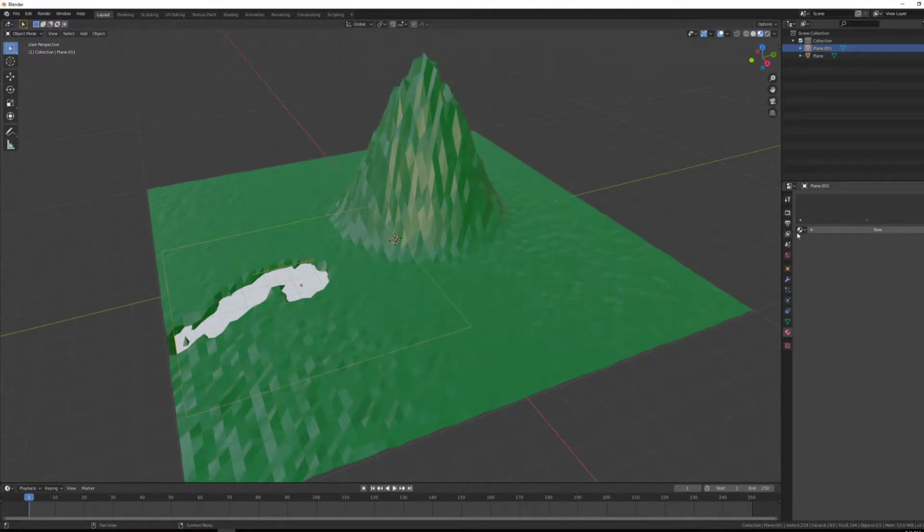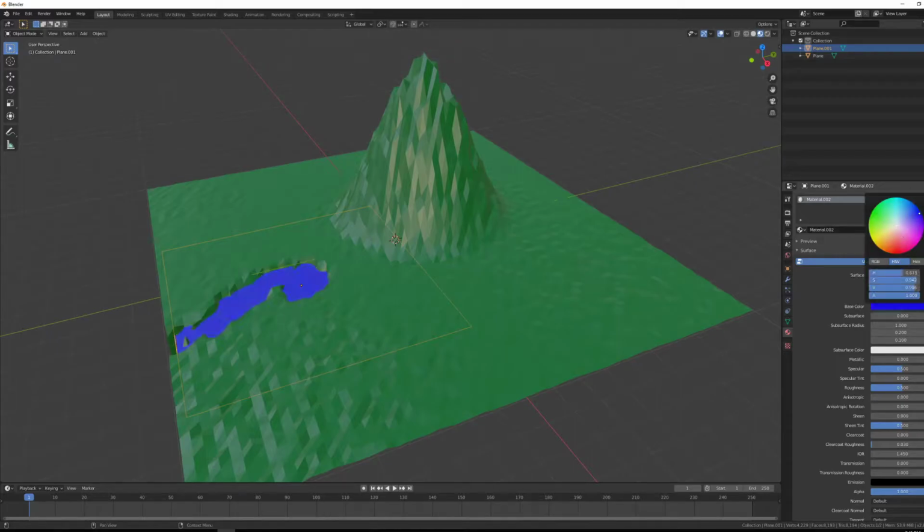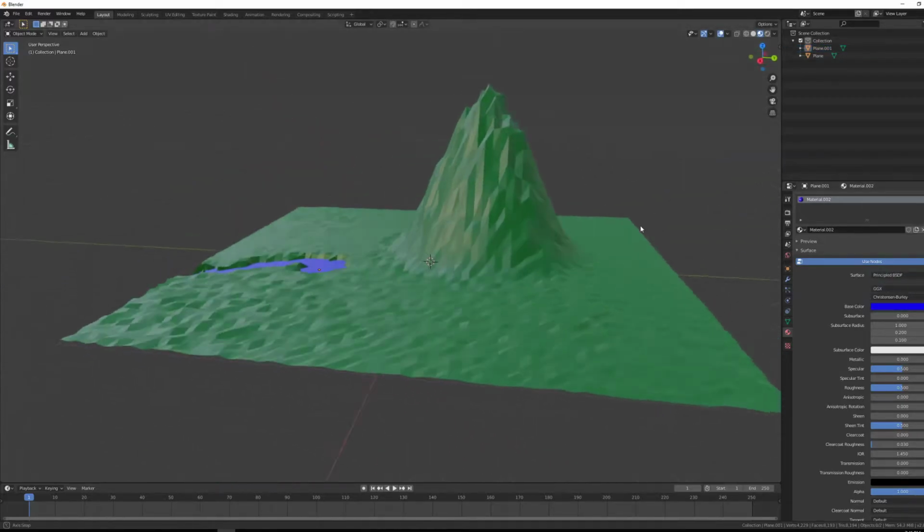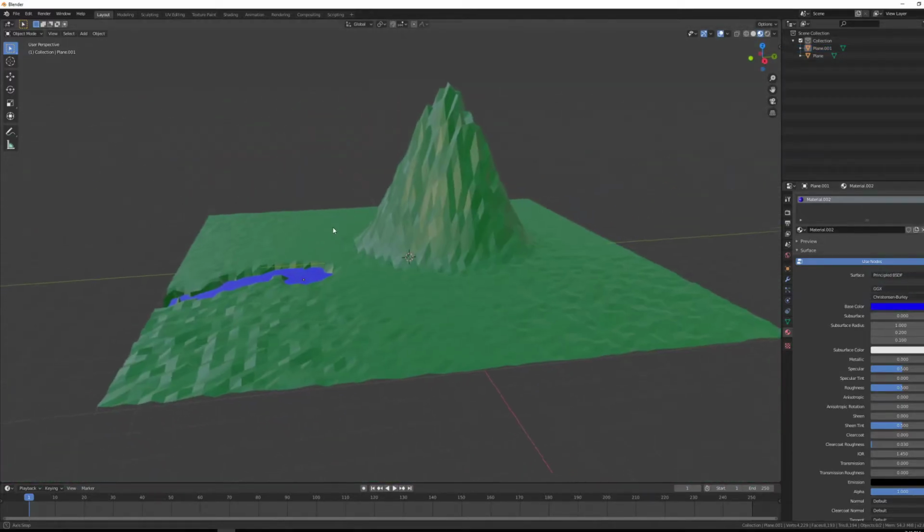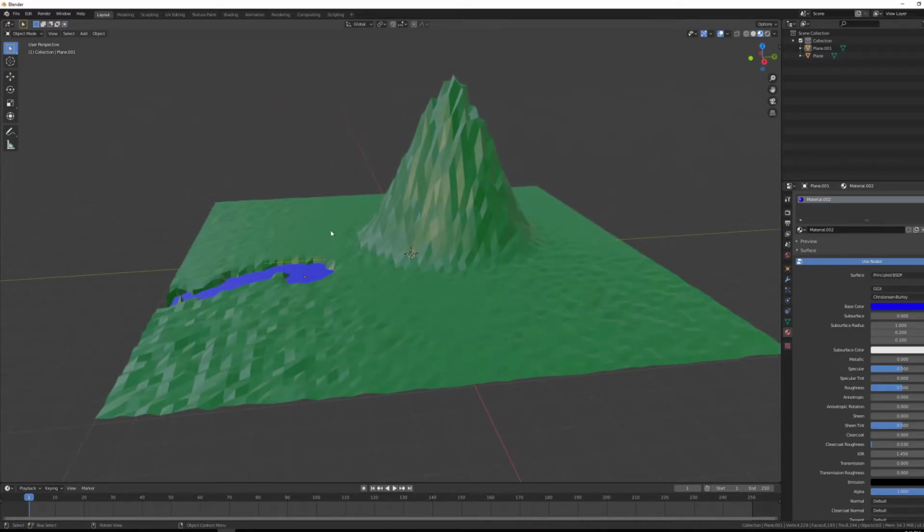Excellent. Now let's go over to the water, and let's add a new one for the water now. Let's make the water blue for obvious reasons. Okay, that's looking pretty nice. But it doesn't make a lot of sense that the mountain's all the same color. So let's fix this issue now.